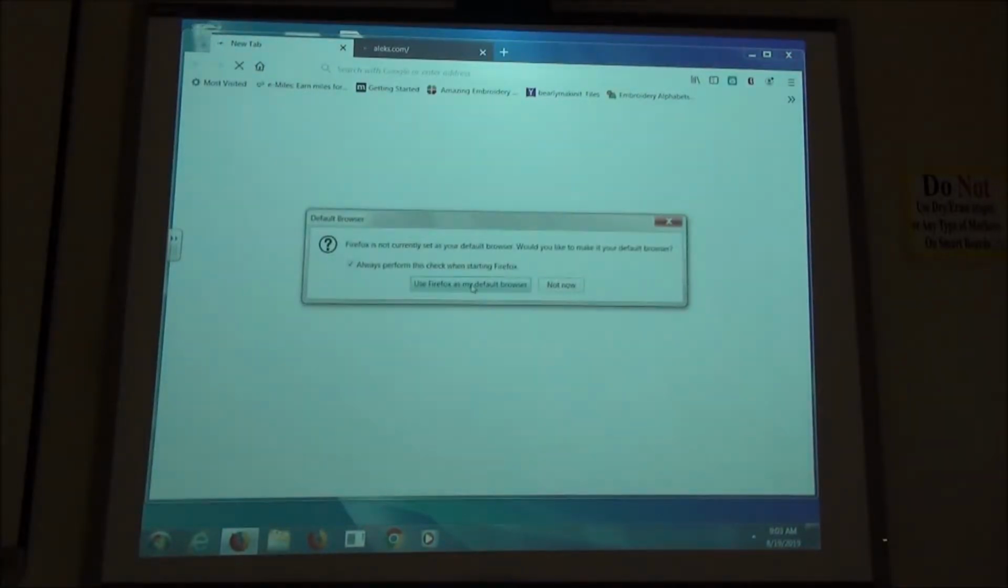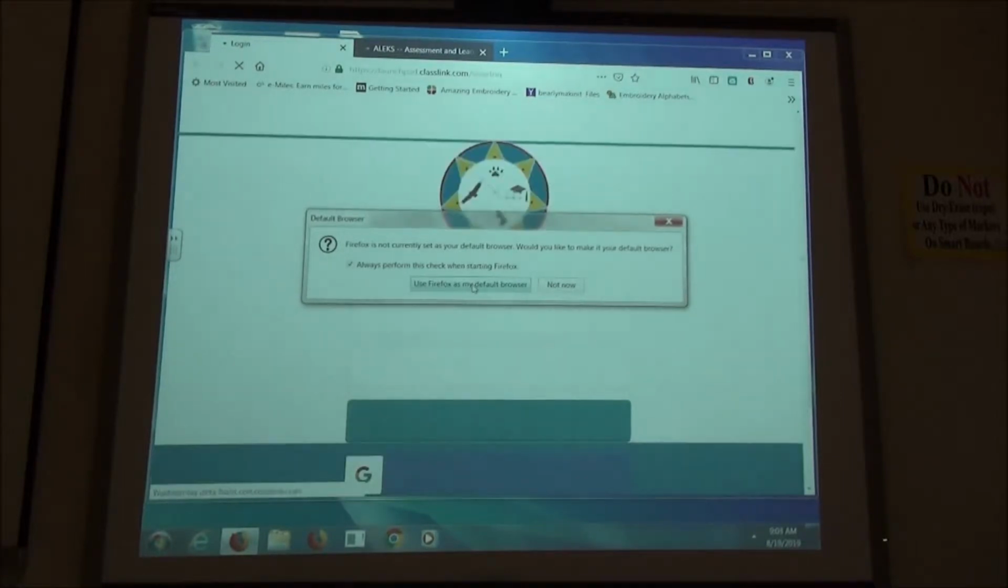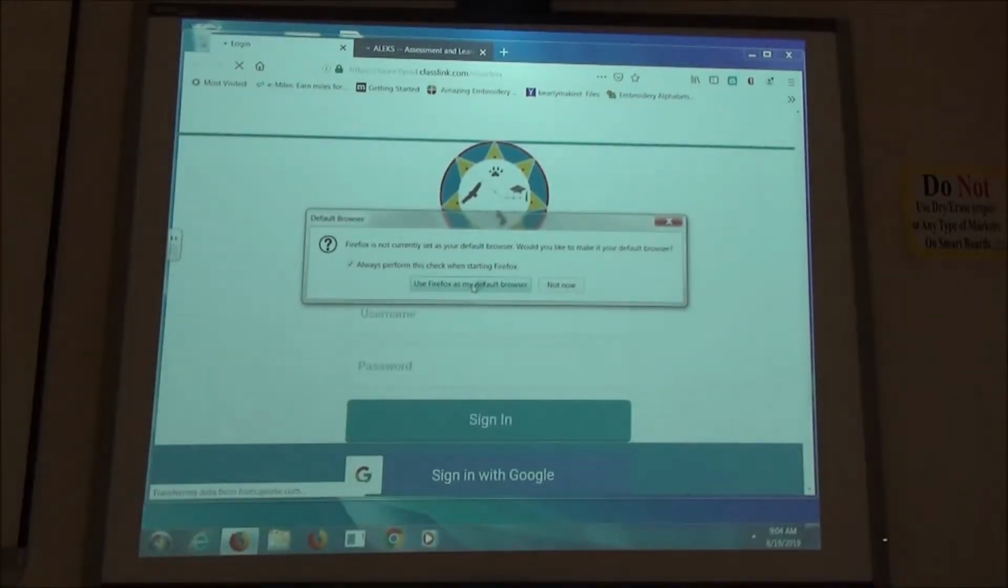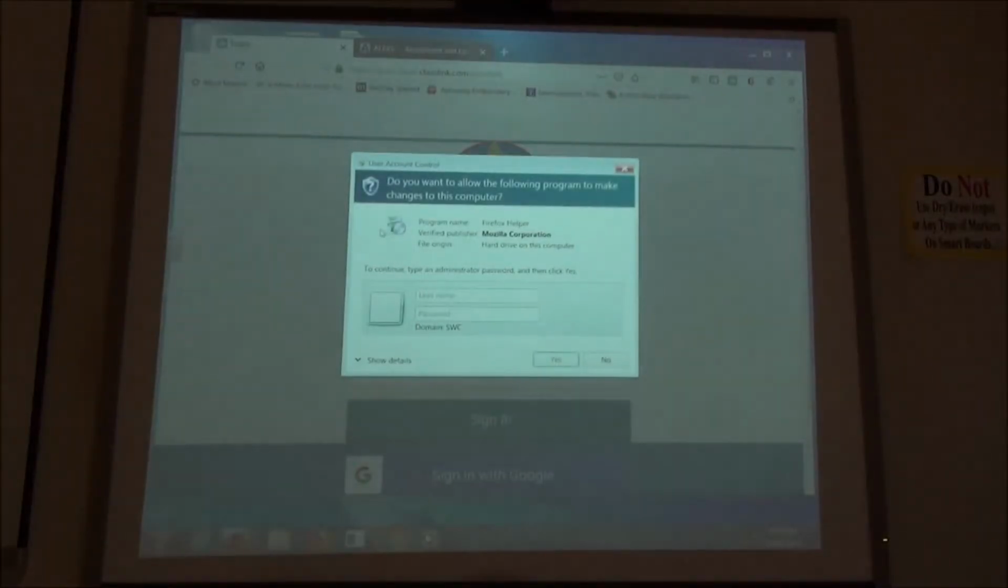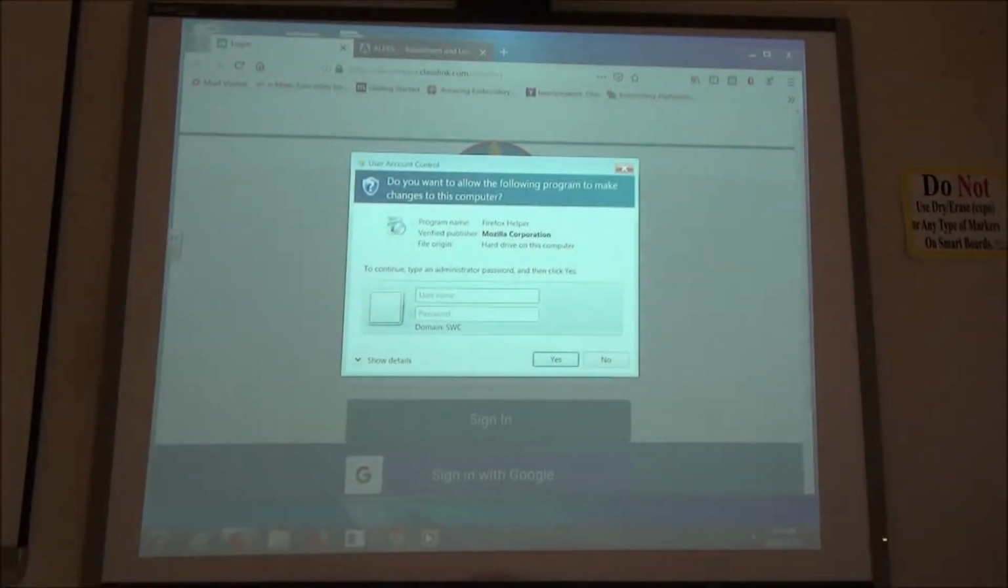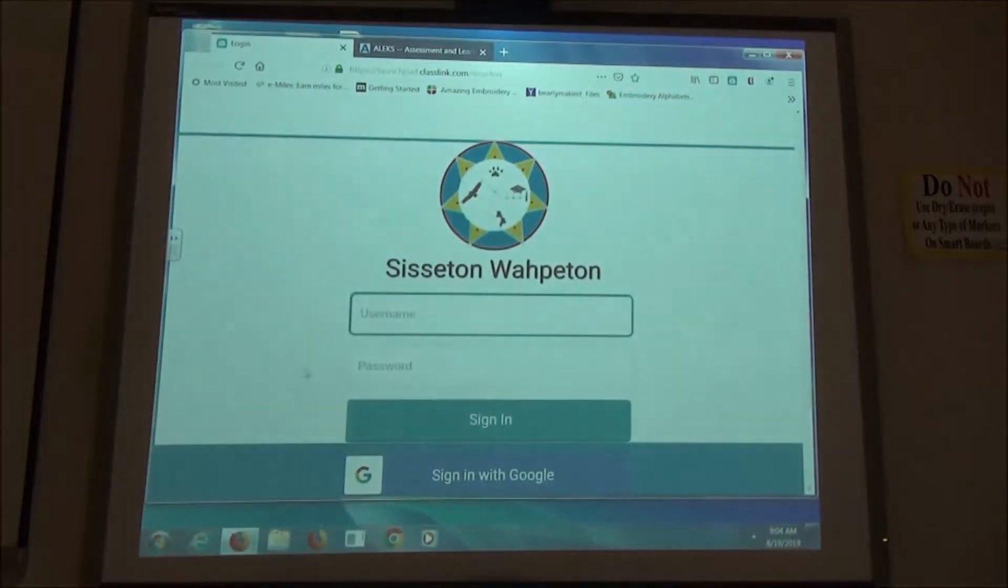Now, it probably will ask you if you want to use Firefox as your default browser. Doesn't really matter. If you want to, you can. I'm going to hit yeah. It might not let me do that.